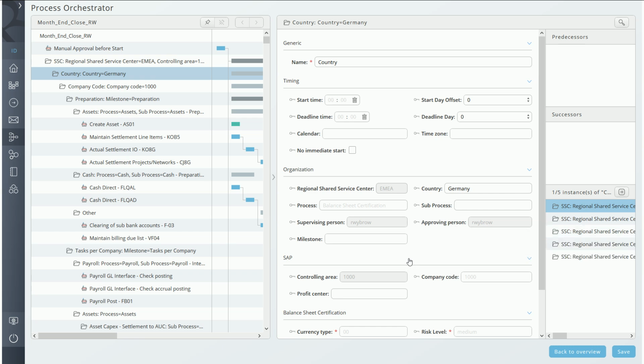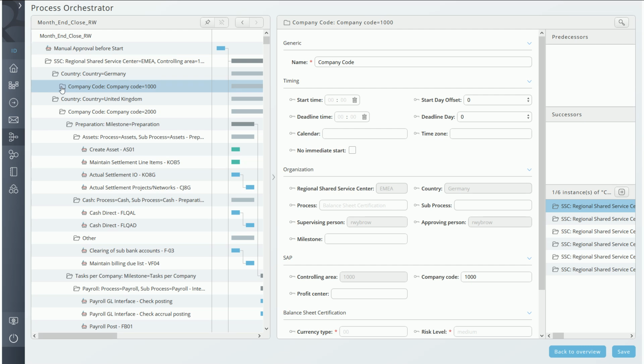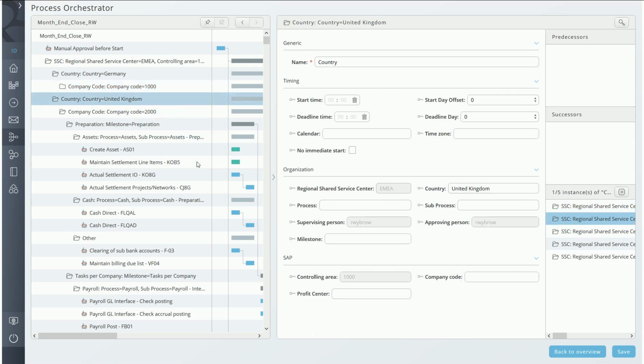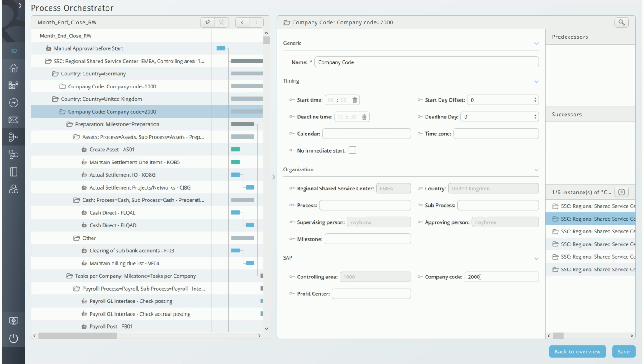And then further down the panel, any appropriate controlling area or company code. As we can see in this instance, the company code is 1000 and the controlling area is also 1000. If we choose a different country, such as the United Kingdom, we'll see that the company code is different.